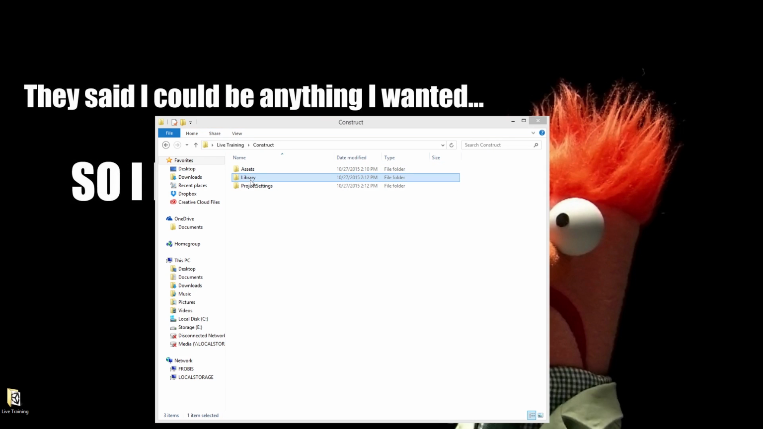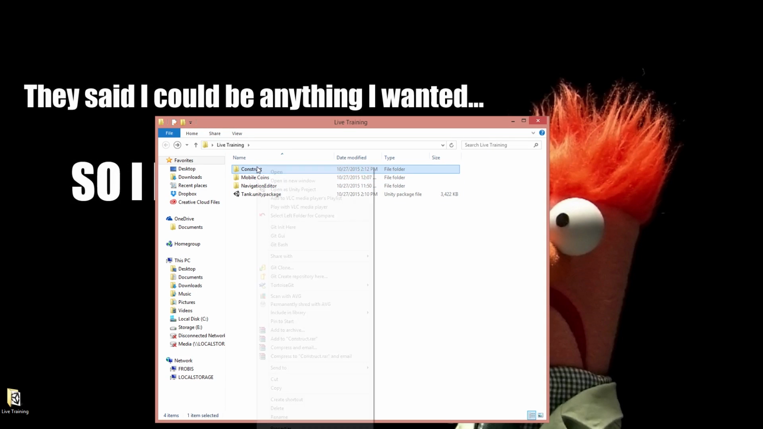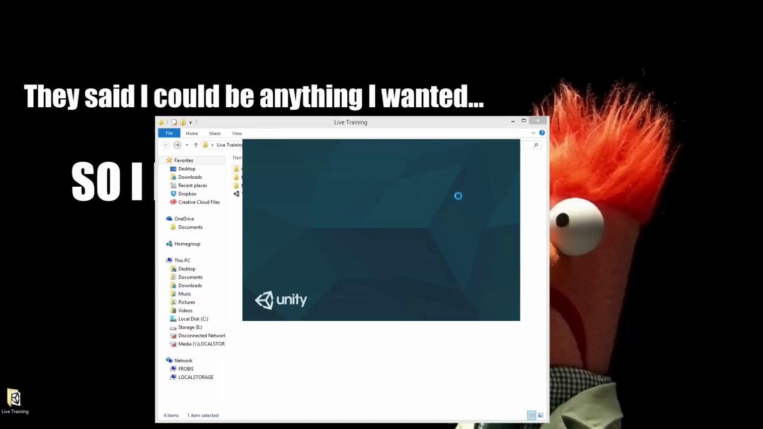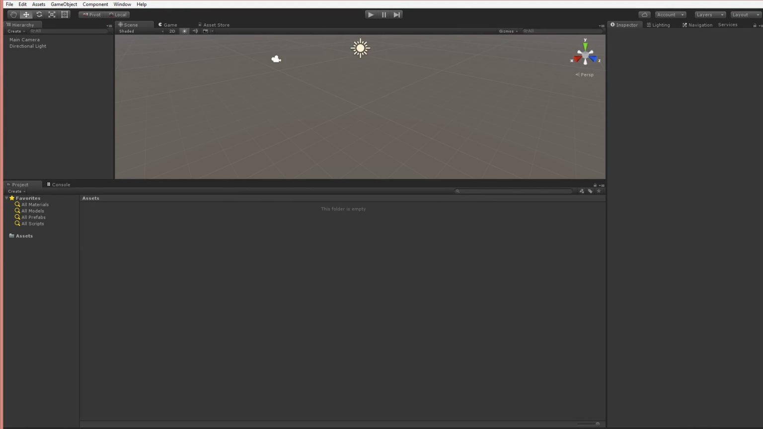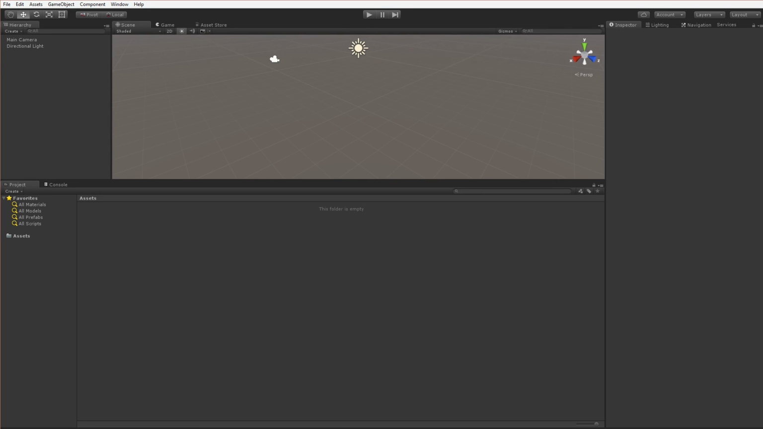I like to open the project, delete the library folder. And that just, again, probably not necessary. I just like doing it. Personal preferences and whatnot. All right, I've always got to fix my window here as soon as I do that.